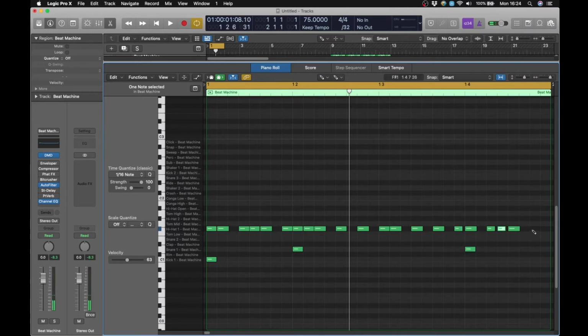And there we go. So completely randomly program my notes in. I'm just going to shorten these so they don't overlap at all, and do the same with these as well. So we've got all our beats in here. That sounds pretty cool.